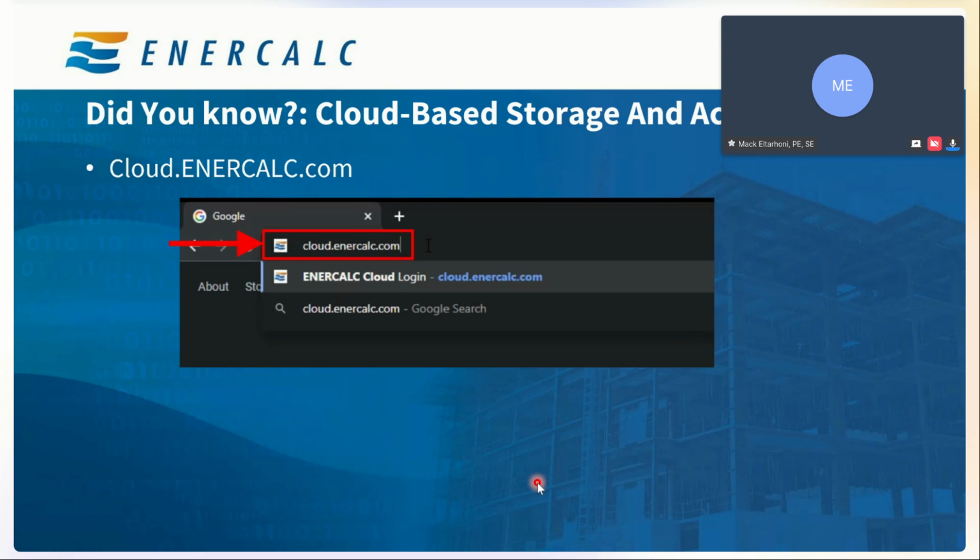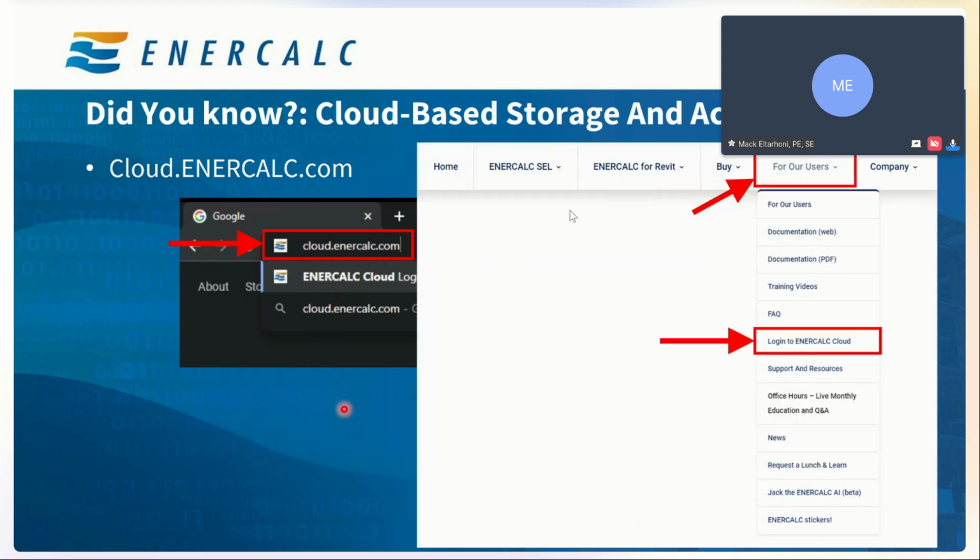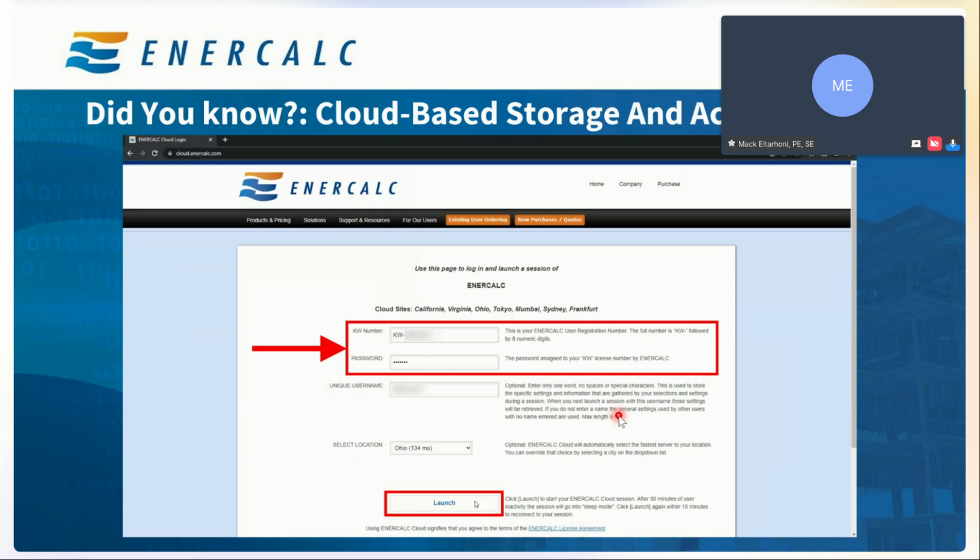First of all, go to your favorite browser, and then you can go to cloud.enercalc.com. Alternatively, if you don't remember URLs, you can just go again to our website, enercalc.com, and then for our users, this is your option right here, log in to ENERCALC Cloud. Once you click on this, this will take you to the login page.